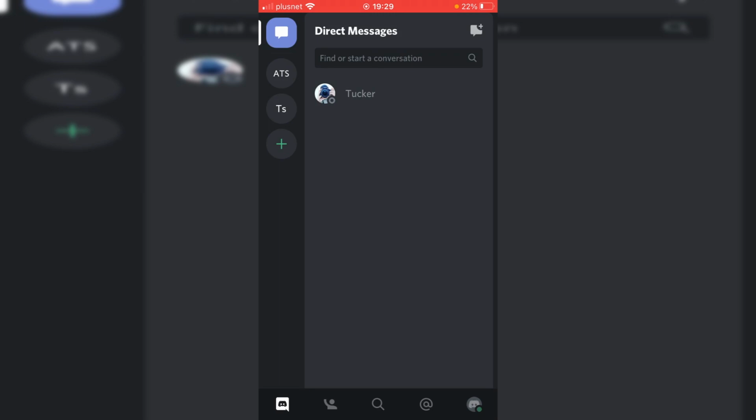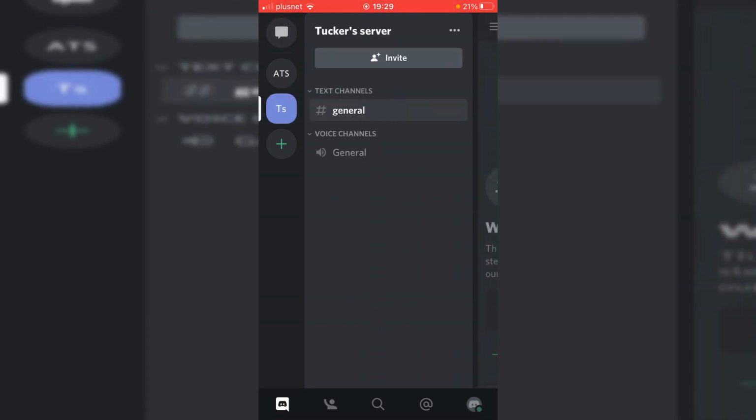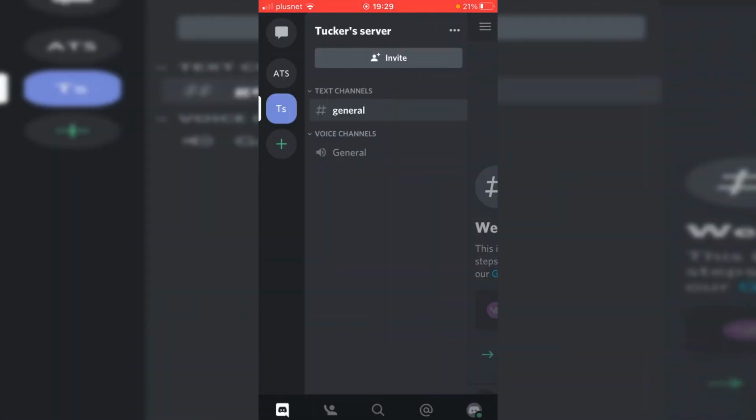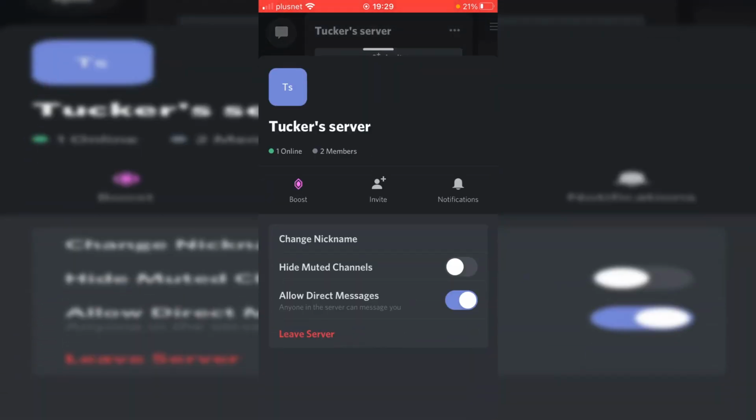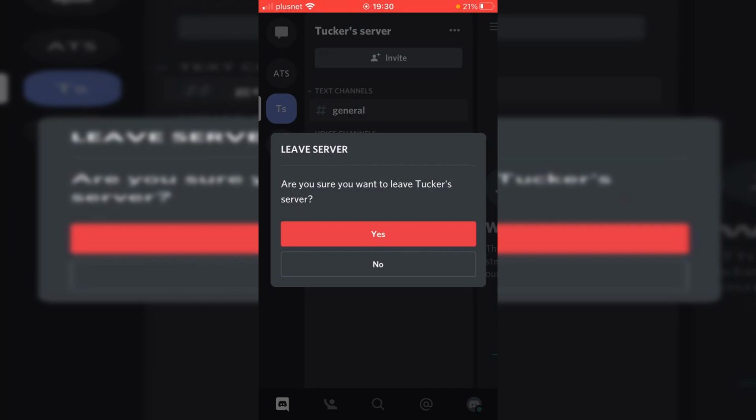As you can see, I'm now on my phone, and this is going to work on iPhone or Android or any device on which you can get Discord. To leave a server, what you want to do is find that server. This is mine, which is owned on my alt account. All I'm going to do is click on the three dots up here, and then click leave server, and then click leave there by clicking yes.